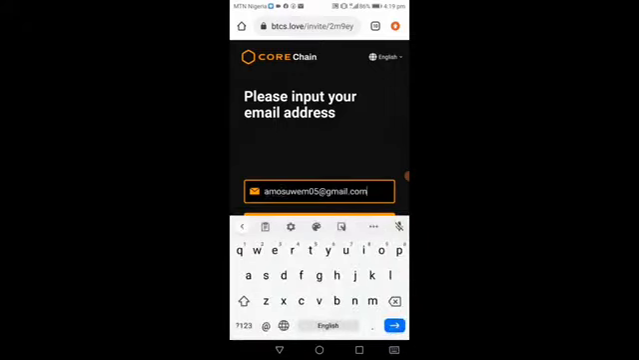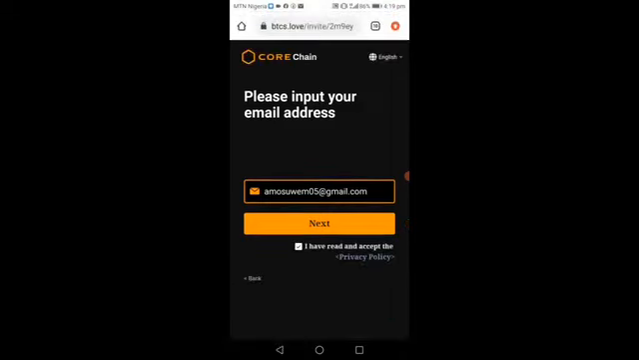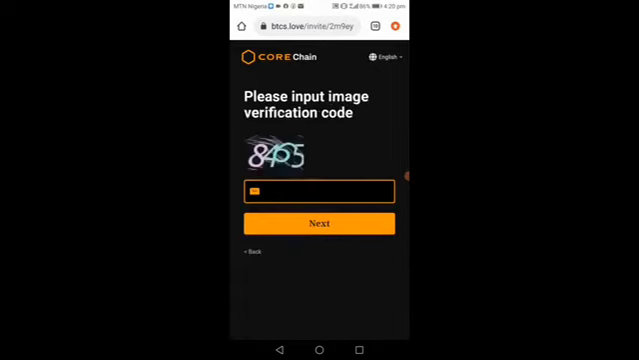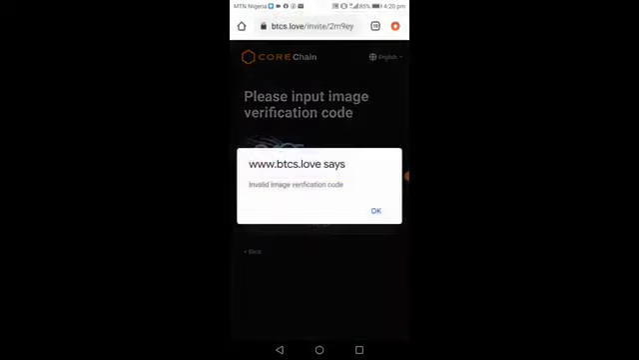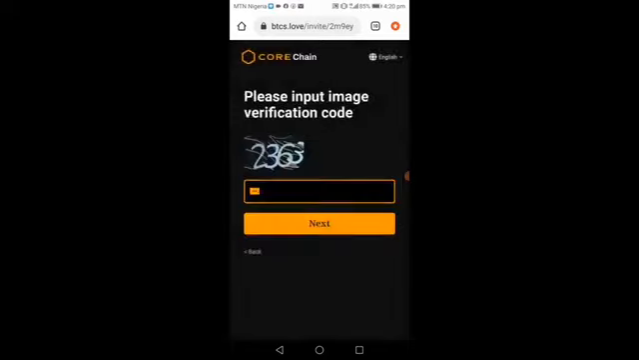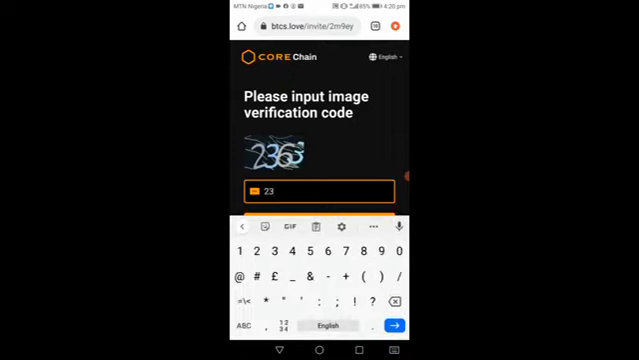So I have to fill in my email. Now this is my email. The next thing I'll click is, I have read and accept the terms and policy. I click on this. Then I click on next. After clicking on next, then I have to input this number that is being shown to me. I'll input it. Then I'll click on next again. Sorry, I didn't get the first one, so I have to fill this in.